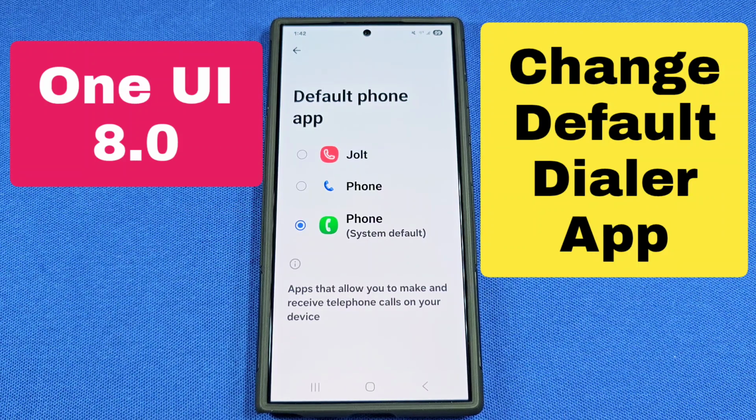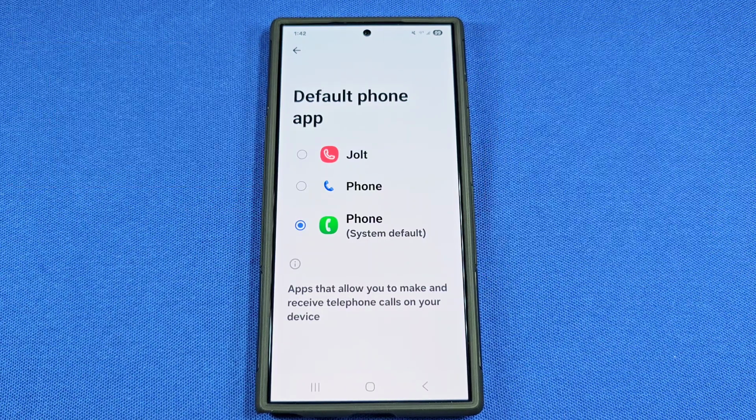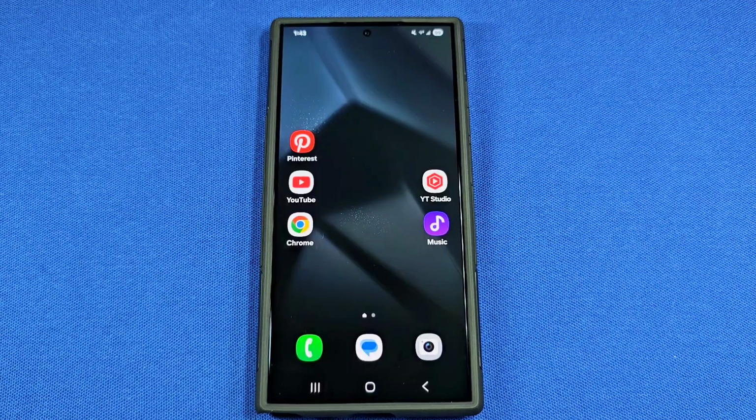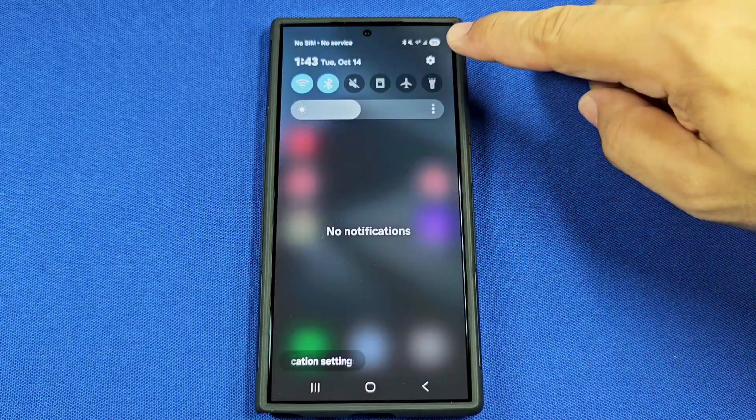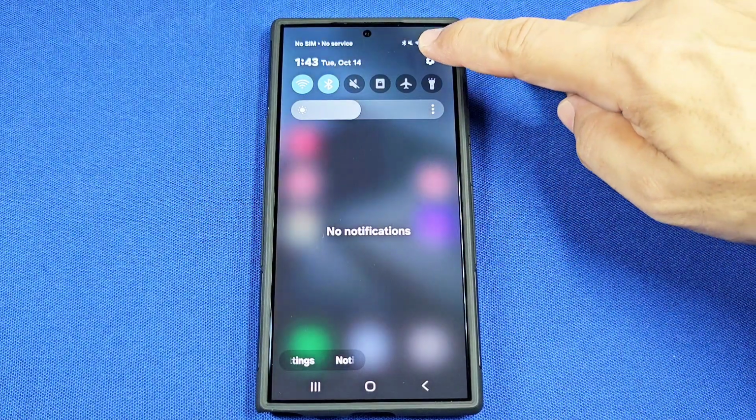How to change the default phone dialer app on your Samsung phone with Android 16. To change to another default dialer app, go ahead and use the quick access and look for the settings toggle found at the top right over here.